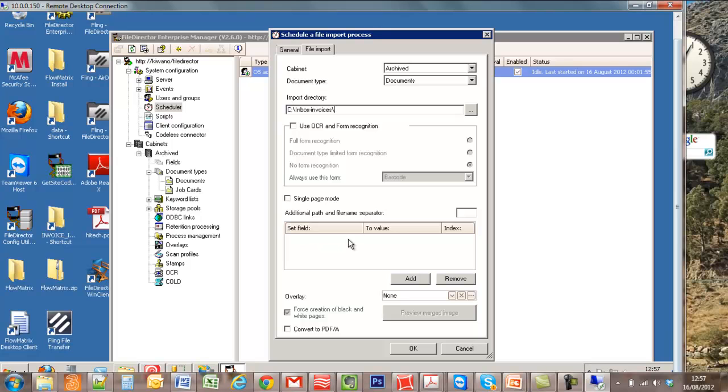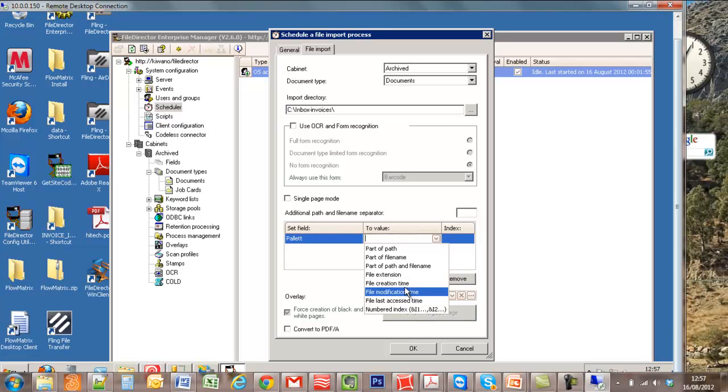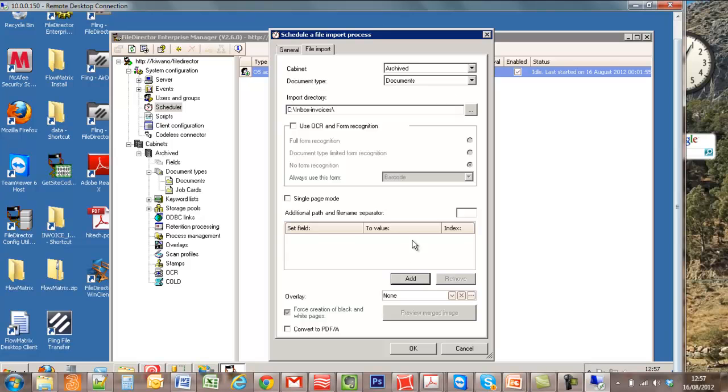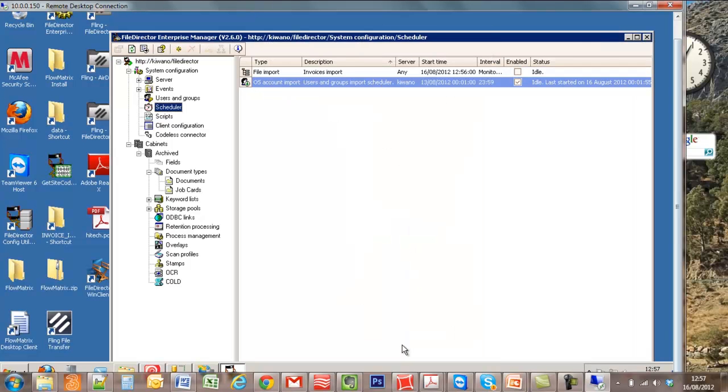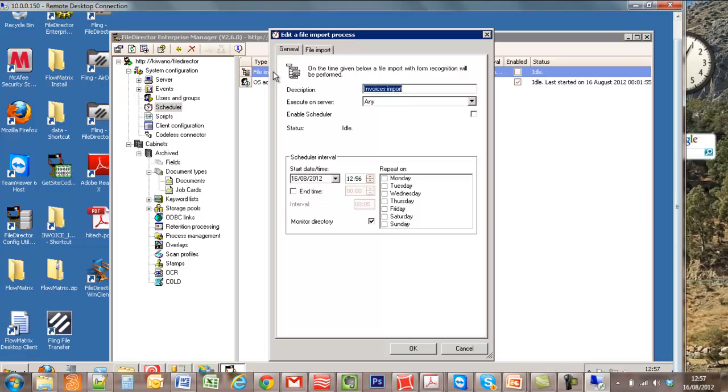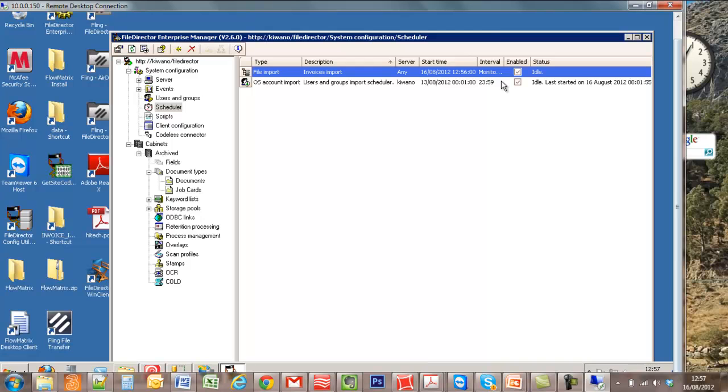We can then, if you wanted to set some fields here, you can do. So, for example, if you wanted to say that a field equals part of the file name or the file creation time, you can do that if you want to. I'm okay with that. That's all ready to go. I click OK. I'm just going to go back into that because you'll notice I didn't enable it. So now I enable the scheduler, and that's all set to go. It's running. If I right click and stop the scheduler, and right click and start the scheduler, that just kind of clears the settings down.